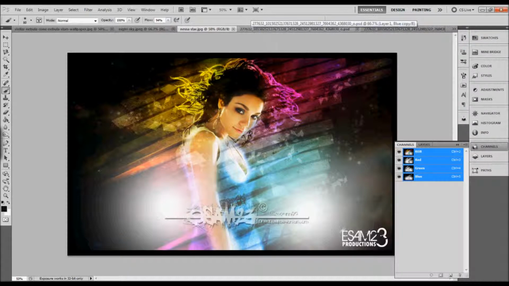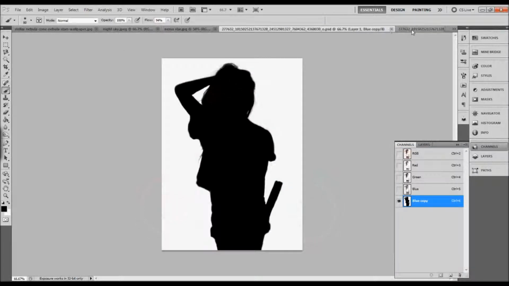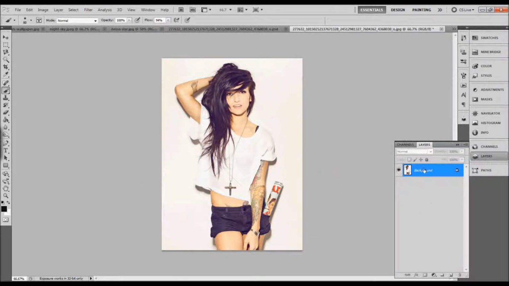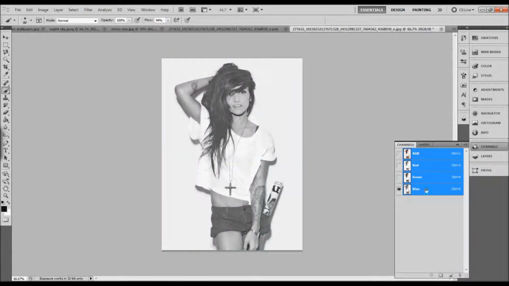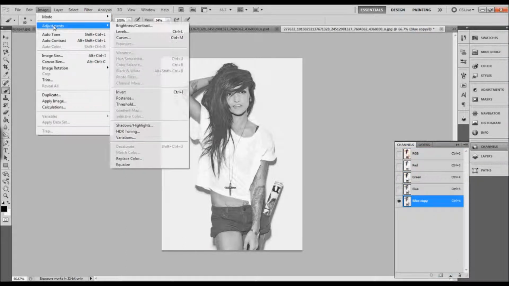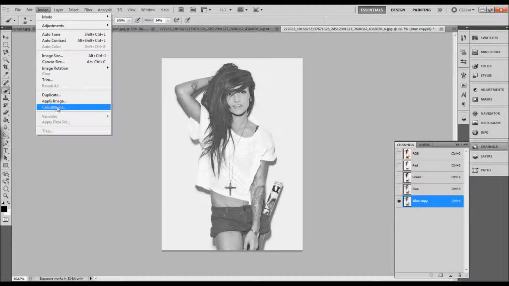I don't have this picture because I can't remember where I saved it, so I'm going to be using this picture of lights. First of all, I'm going to show you how I extracted it. Click on channels, turn off all the channels except the blue, drag the blue into a new layer, then go up here to Image, then Calculations.